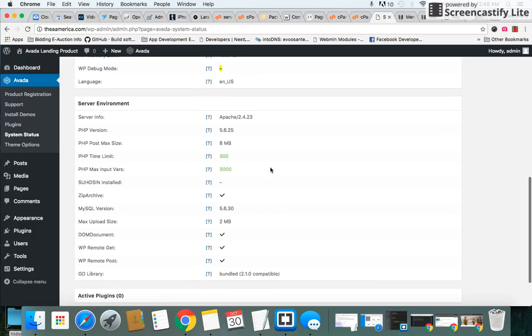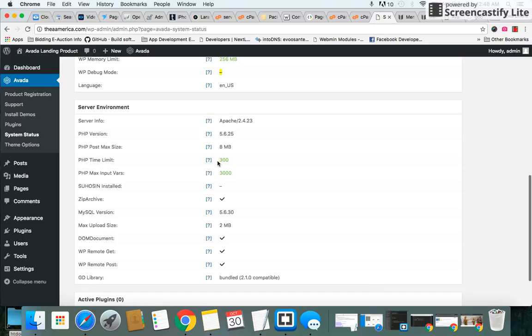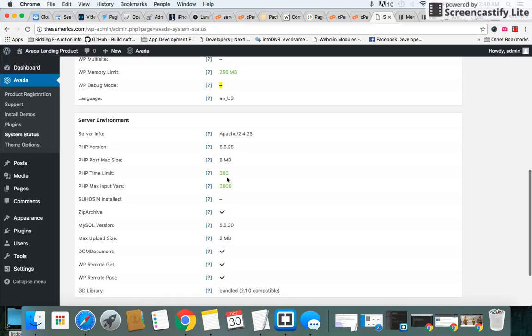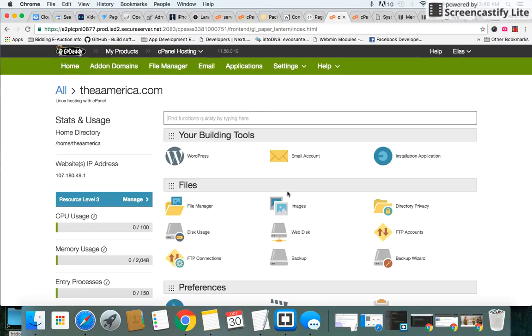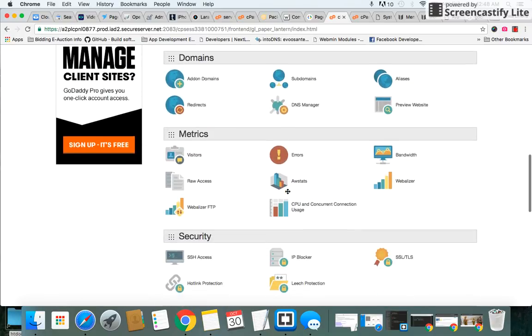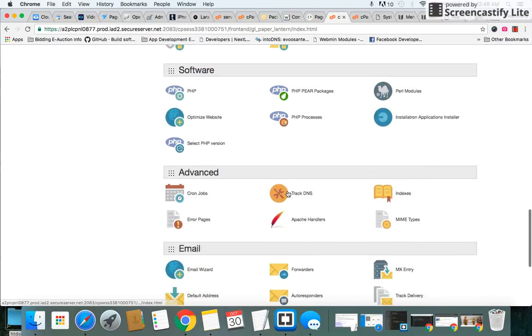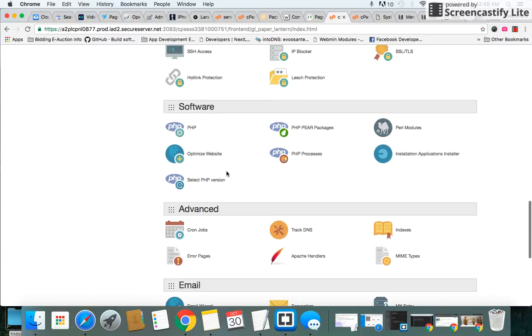We have no errors. In case you're wondering why we have 300 here, and if you're not getting 300, I should have told you this from the beginning. In case you have some other weird number in the red, please come back to cPanel here, scroll all the way down, and find Select PHP Version. You want to click on that.